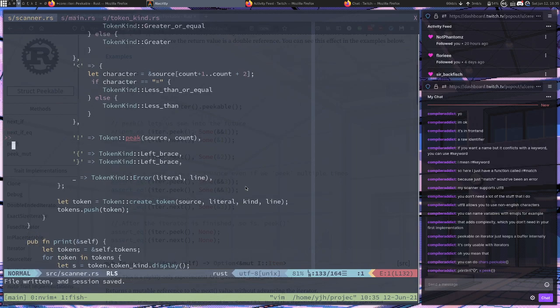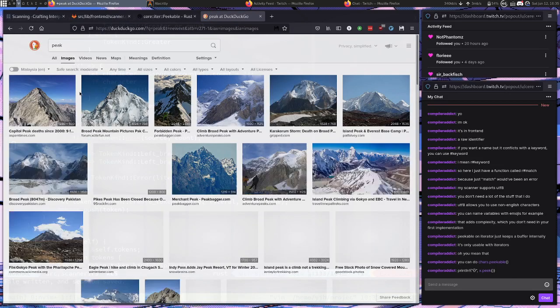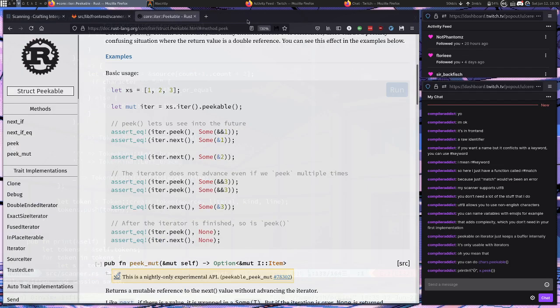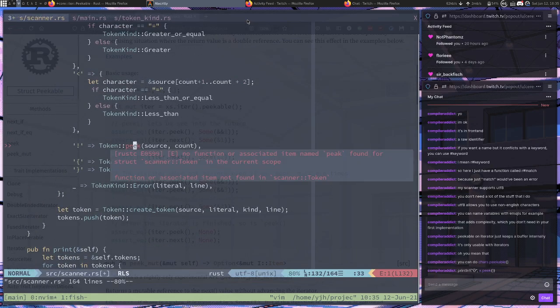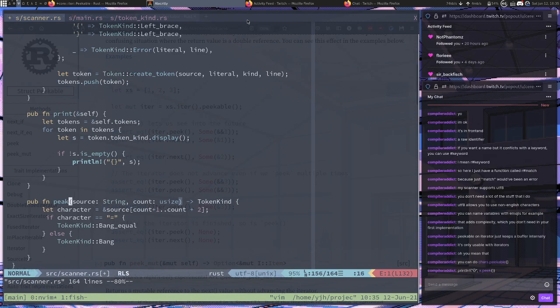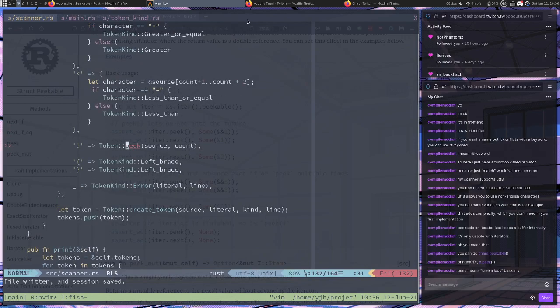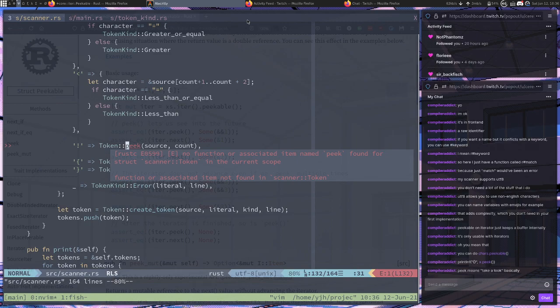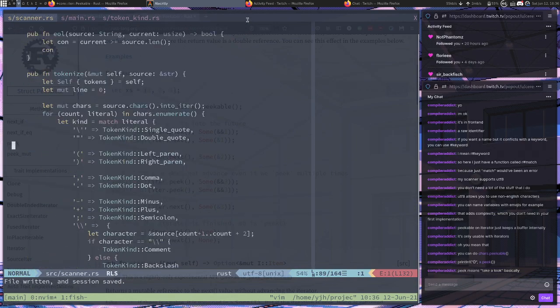Okay, hold up. I need to get this confusion out of the way. This peek is like the mountain peak, right? Okay. No, it's called peek. Okay. Cool. Peek means take a look at, basically. Alright. This is scanner.peek, right? This is inside the impl block for scanner. Yeah.